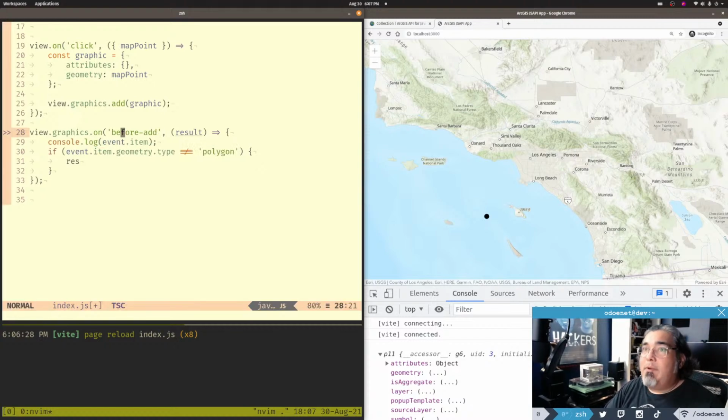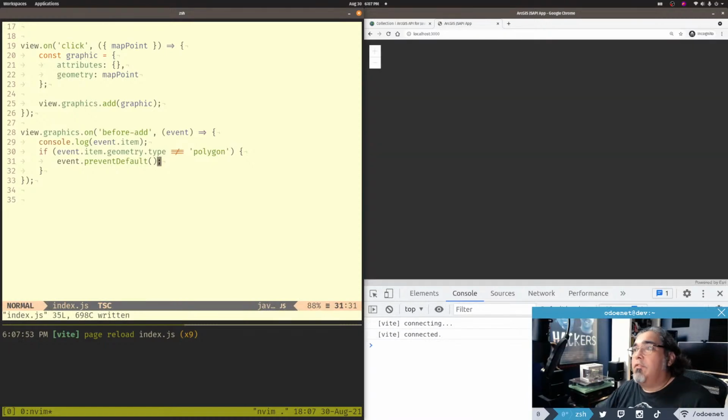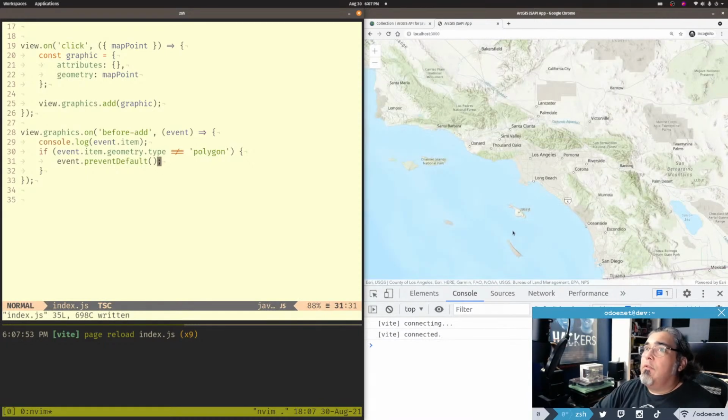I can't remember how in Vim. I always forget how to do these quick changes, renames. I do have a shortcut for it, but I forgot it. Okay, so event.preventDefault. And I guess if it's not, I don't have to do anything else in that case. So yeah, they didn't get added, right?